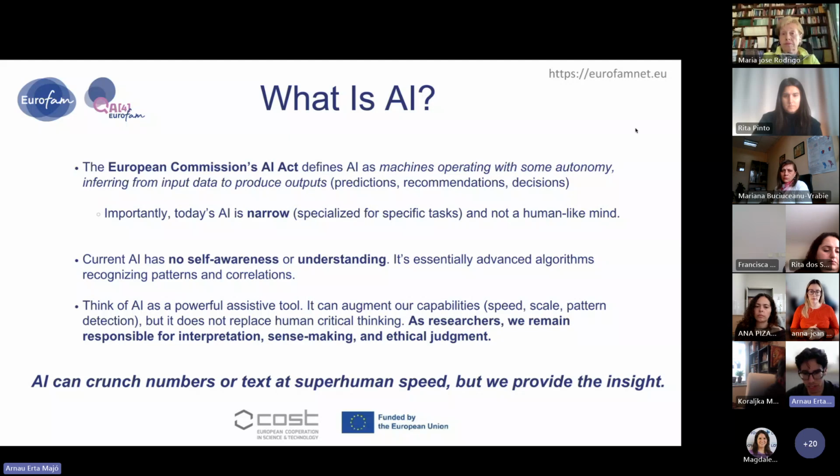So we have this sentence in the slide that I think summarizes it well. It says AI can catch numbers or text really fast, in sets of data that are very huge. But we have to provide the insight. We have to look at the information and transform it into knowledge.